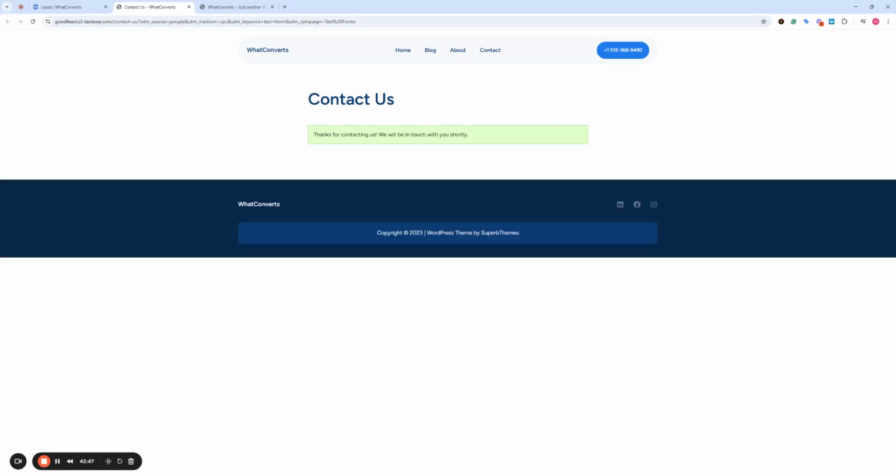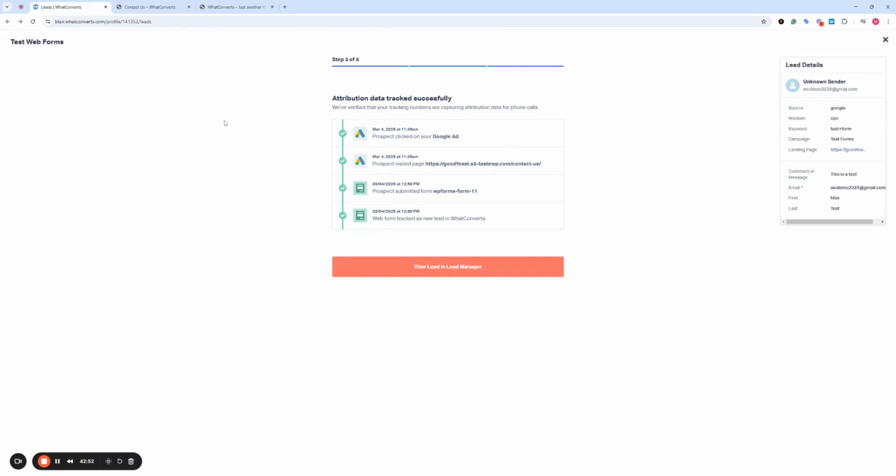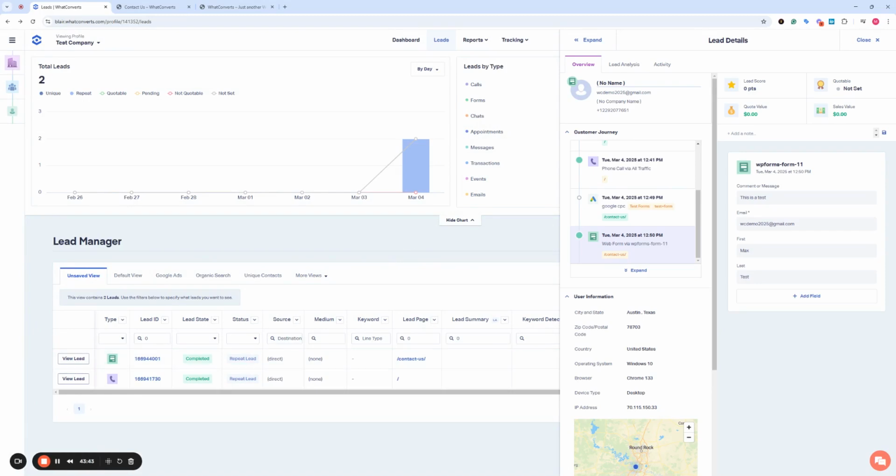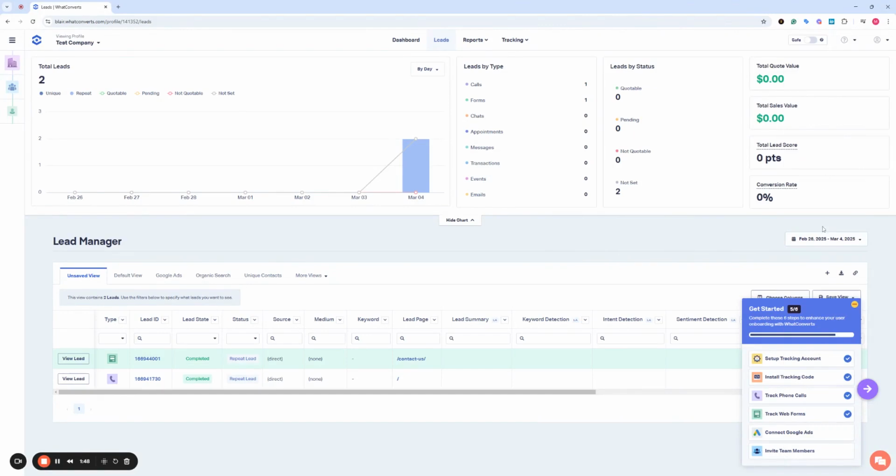Now that we've submitted the form, head back to WhatConverts. And as you can see, our form was tracked. Now let's go view this lead in the Lead Manager. Just like phone calls, we can also see forms in the Lead Manager. If you click into the form lead, we can see the details that I submitted. Now that we're tracking forms, go ahead and close this window, and let's move on to our next item, connecting Google Ads.